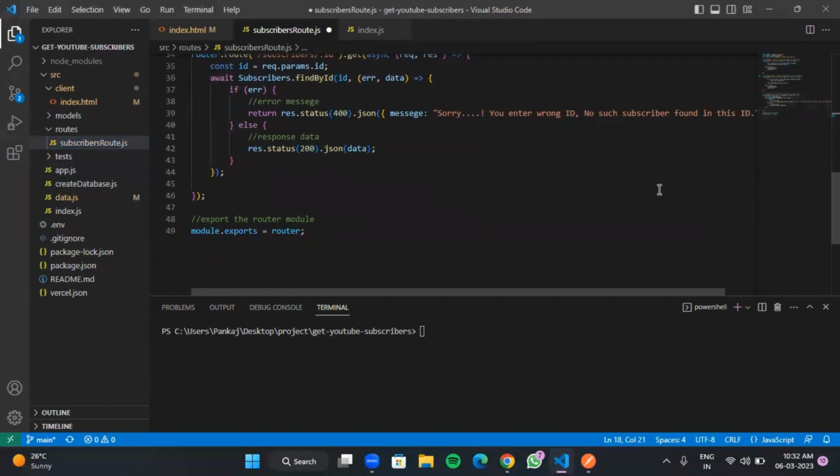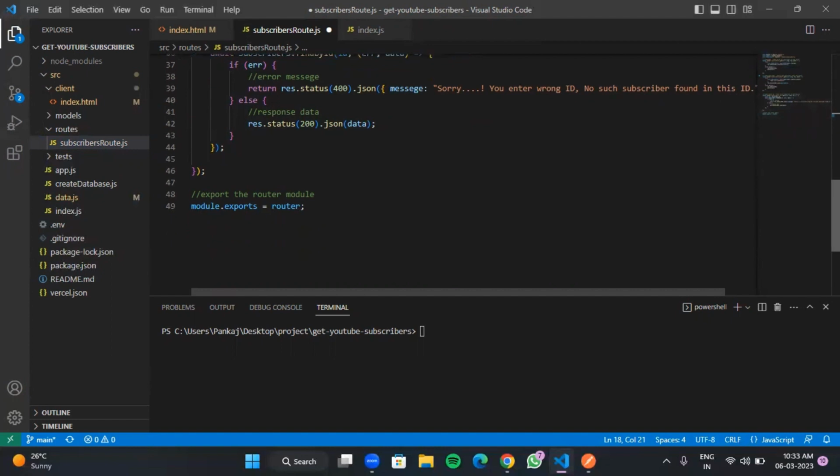If we enter a wrong id, it will give a response. It will return the response with status code 400 and the error message, sorry, you entered the wrong id, no such subscriber found with this id. And if it has no error, it will give us all details of that particular id with status code 200.